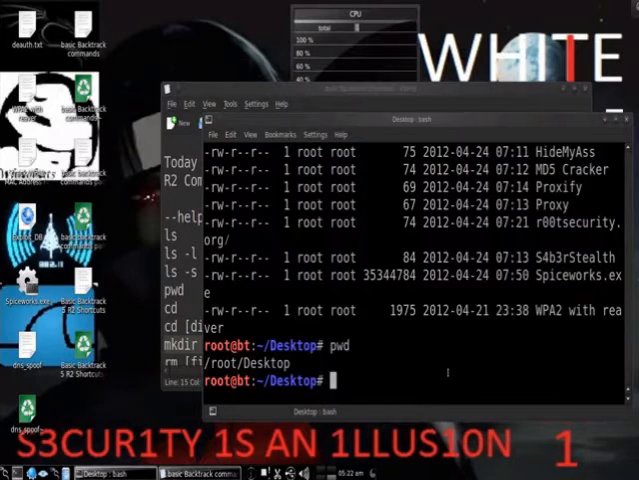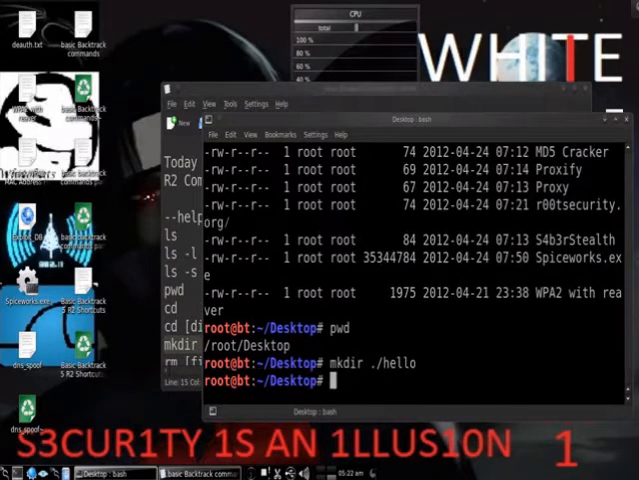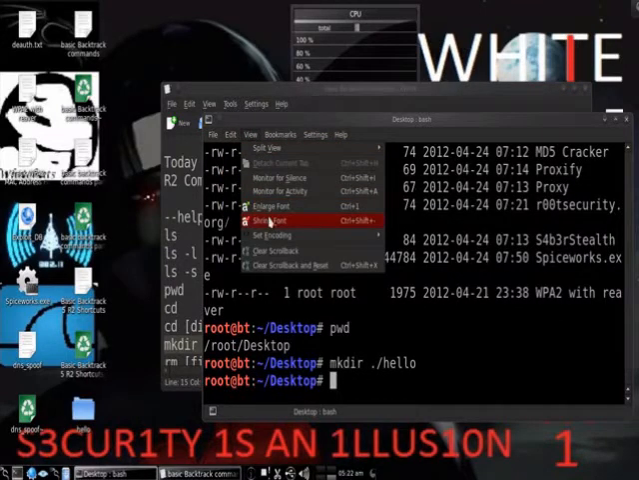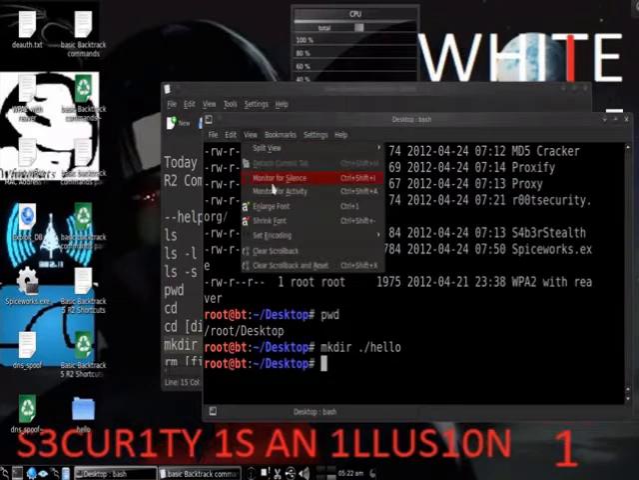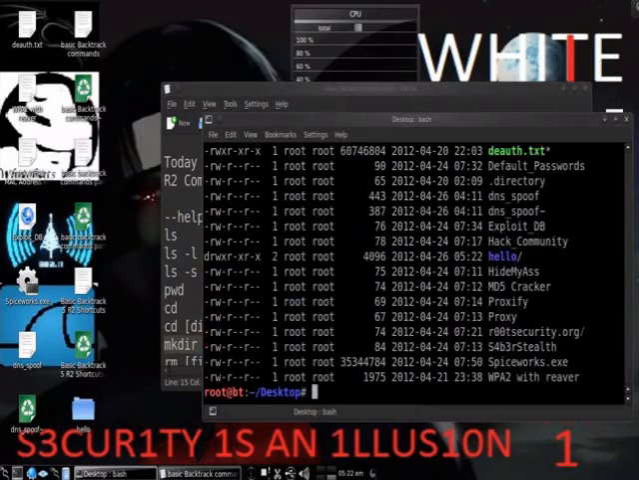Next we're going to use the mkdir command, and what we're going to do is make a directory on the desktop. So as you can see, a directory or folder named hello was made on the desktop, and that shows up in blue.